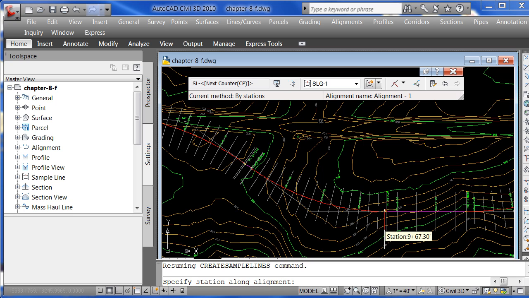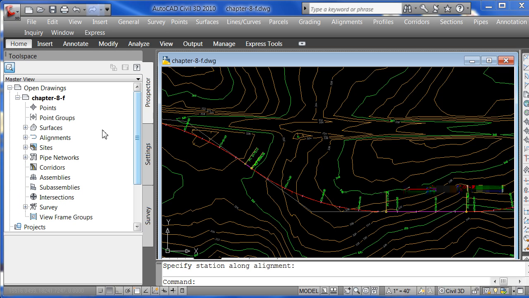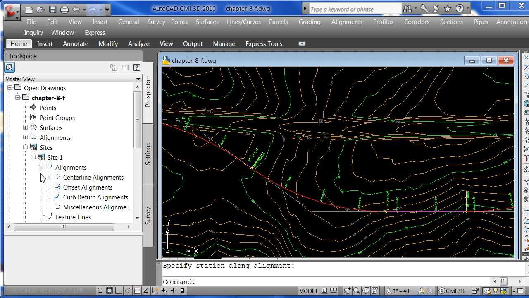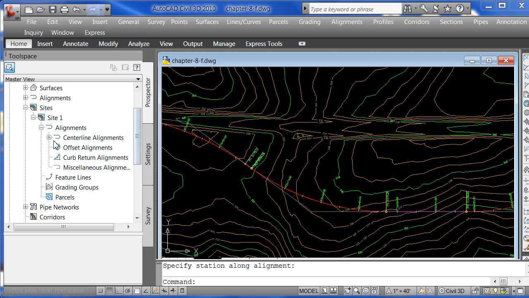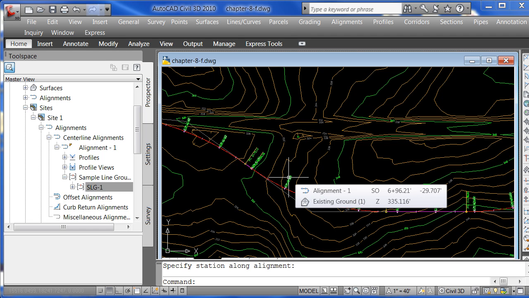And let's go ahead and hit return. And if we go over to the prospector, and we go over to sites, open up site 1, open up the alignment, open up the centerline alignment, and if we look down in sample lines, we'll see that the SLG sample lines are there. Okay, so that's telling us that our section lines have been processed. Okay, let's go now to 8-12, which is the last exercise in this particular section.